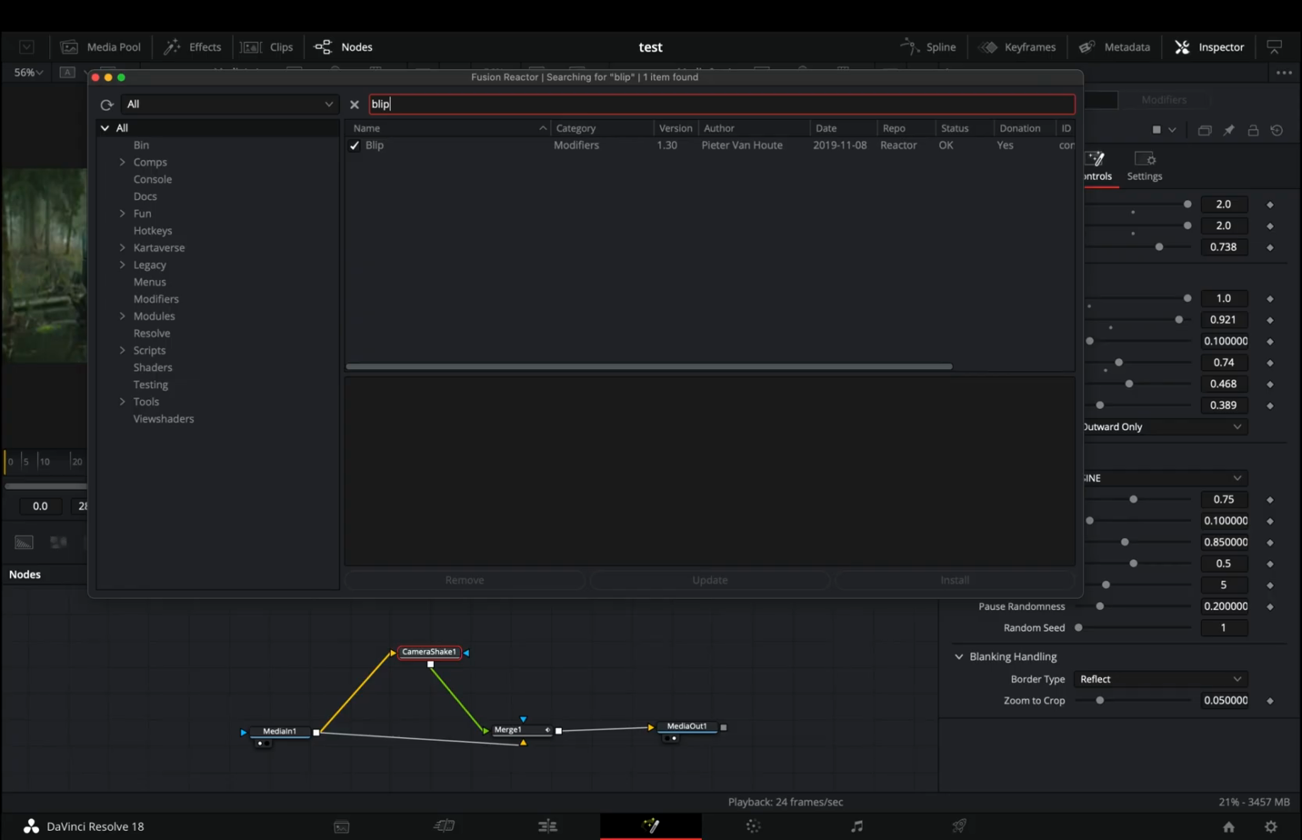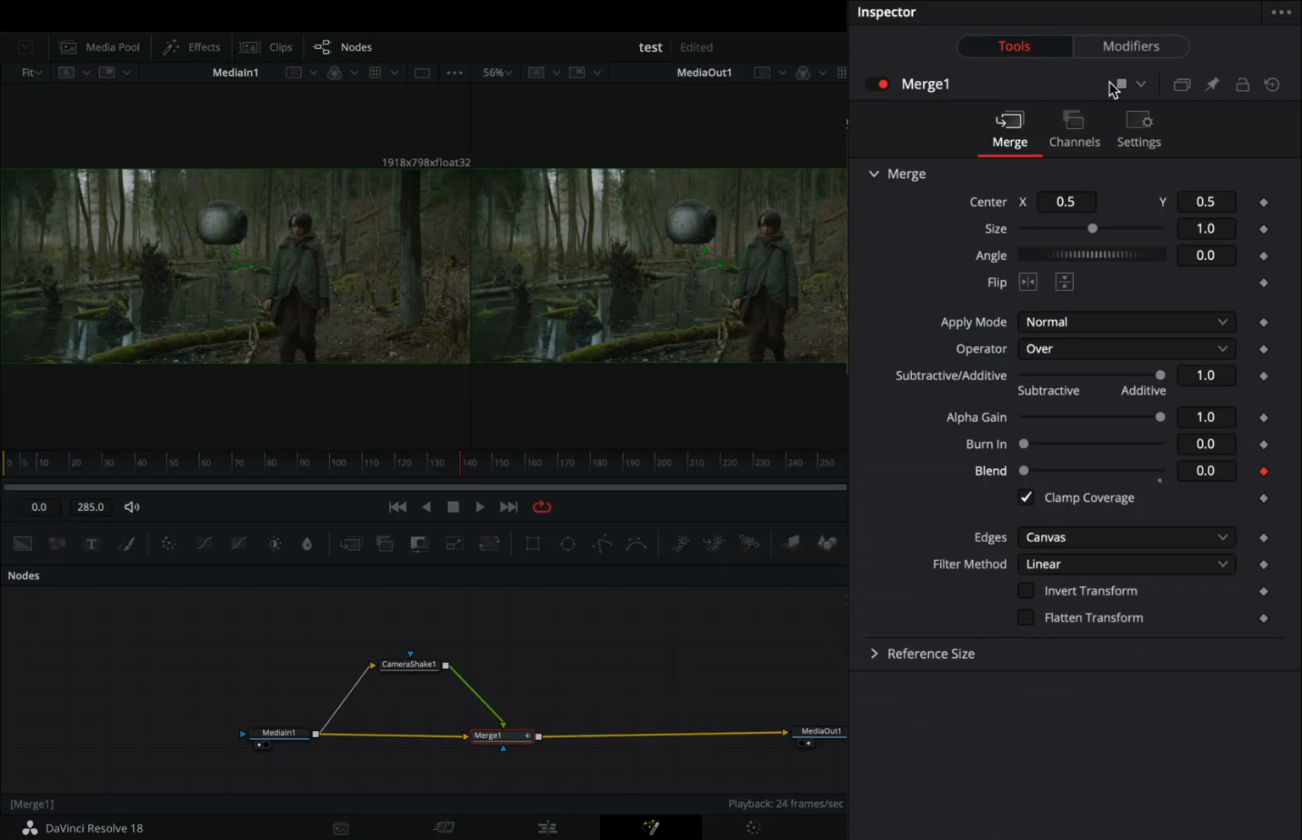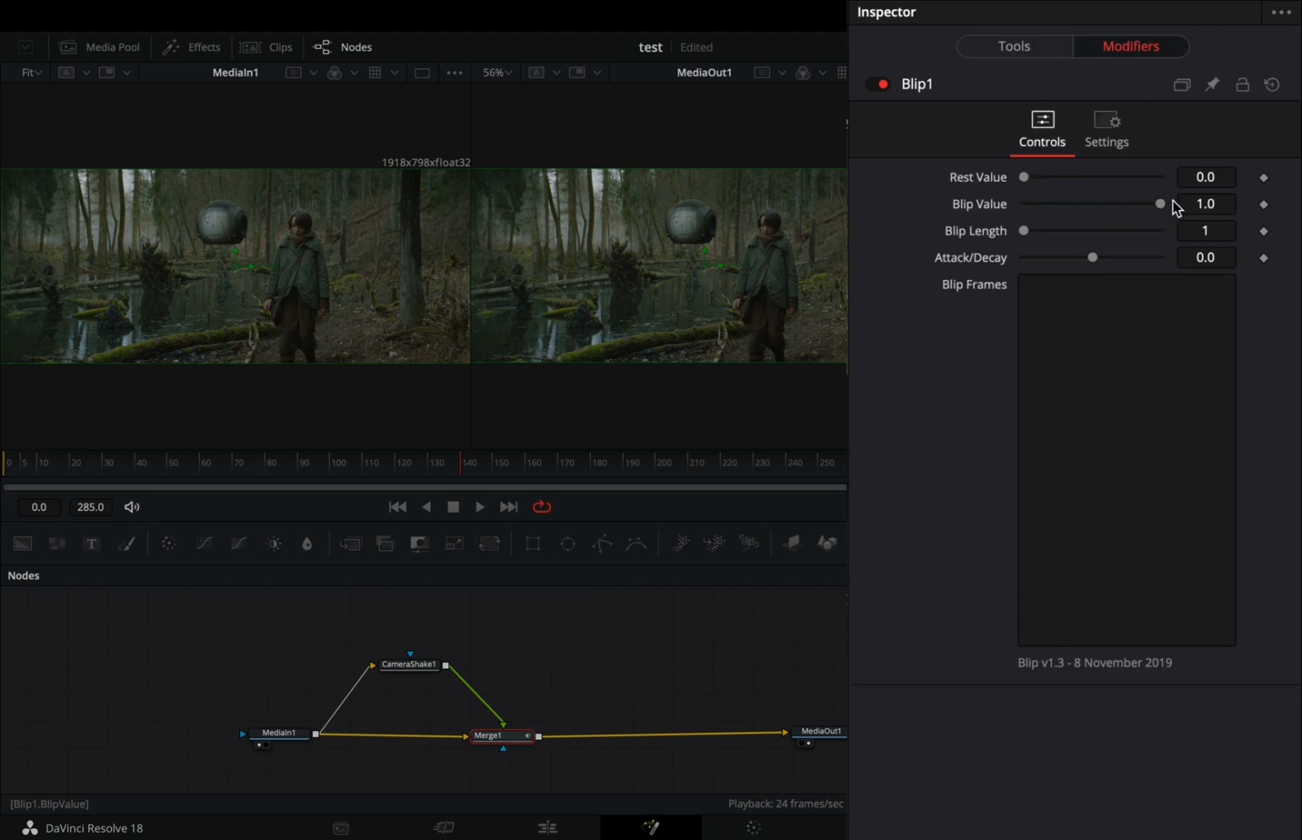For this you need to install the Reactor plugin and activate the blip modifier. Go to the Modifiers tab. The first slider is for the value when the blip is off. The second slider is the value which will be when it is on. The blip length slider is for the duration of it, and then you just need to write down in the frames box, the frames in which you want to activate it.